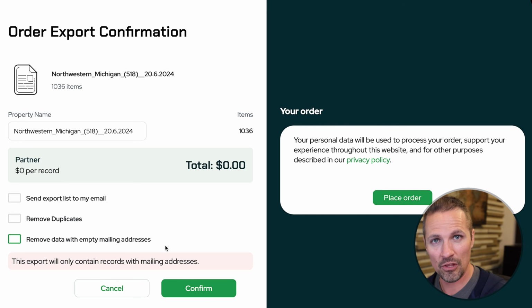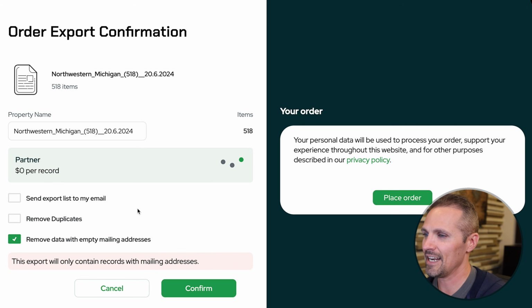So you just got to think through, what am I trying to do with this list? What's my next step after this? In this example, I'm going to just remove the data with empty mailing addresses and then place the order.